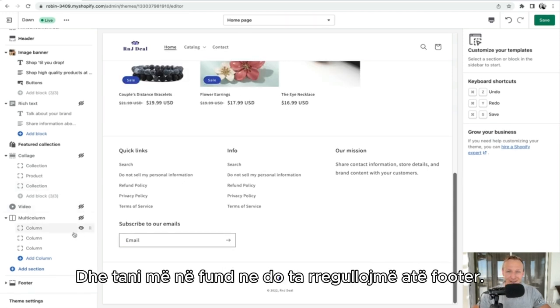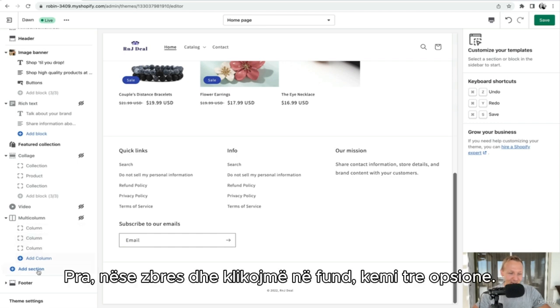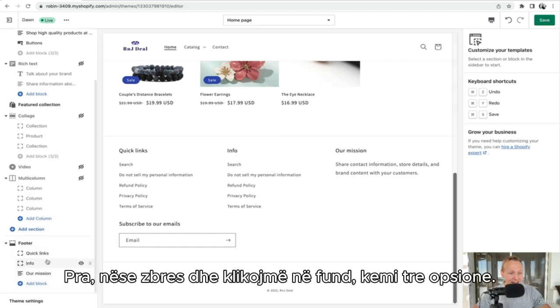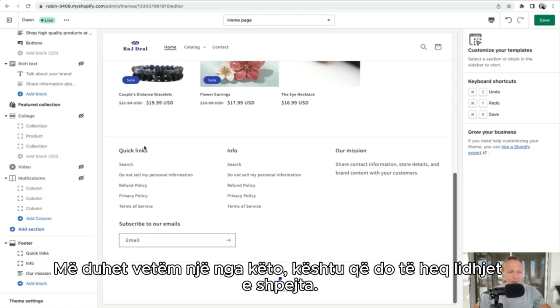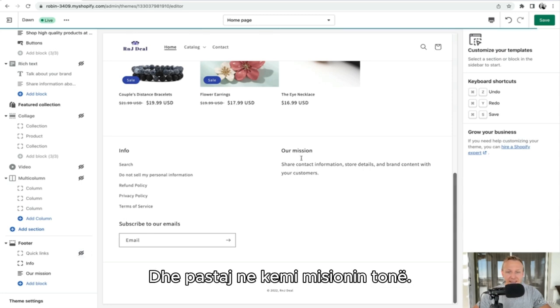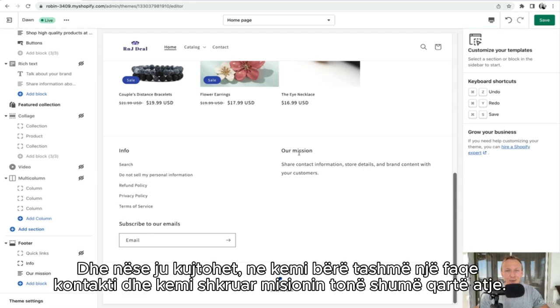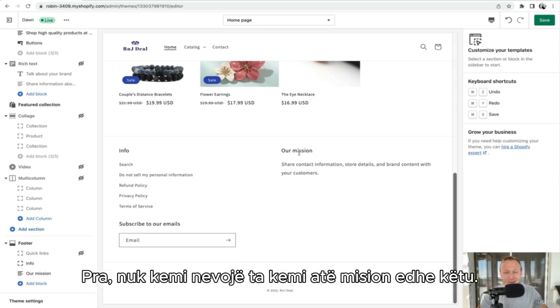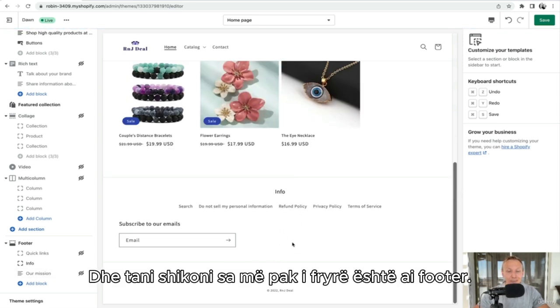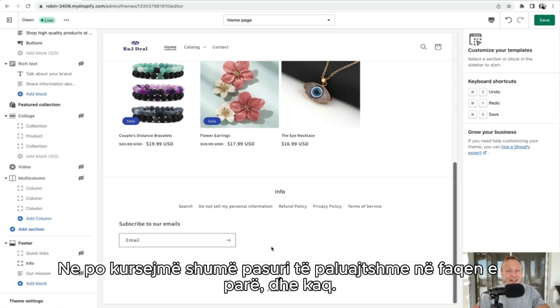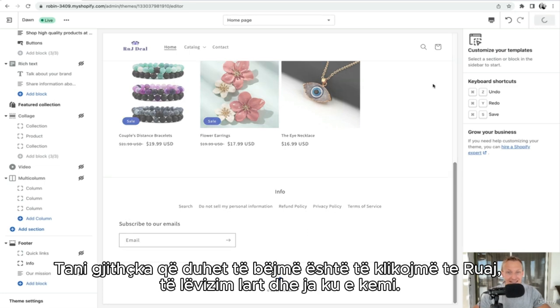And now finally, we're going to fix that footer. If I go down and click on the footer, we have 3 options. We have quick links, info, our mission. I only need one of these. So I'm going to remove quick links. There we go. And then we have our mission. If you remember, we have already done a contact page and written out our mission very clearly there. So we don't need to have that mission here as well. I'm going to go ahead and remove that. And now look how much less bloated that footer is. We're saving a lot of real estate on the first page. And that's it. Now all we need to do is click on save.